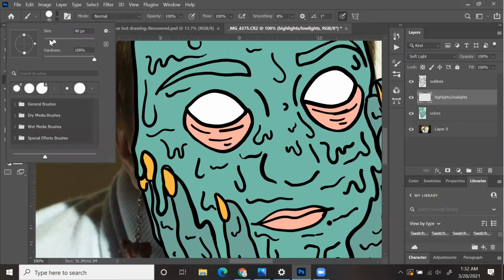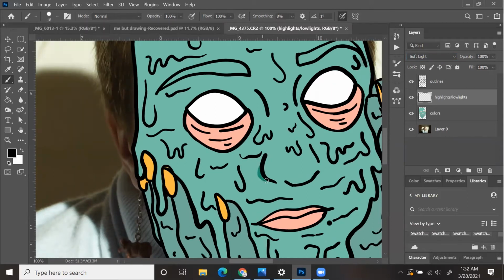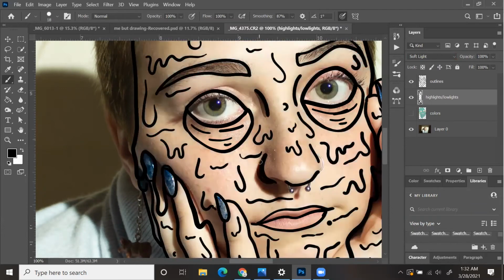So you can see I've got it set to black and I'm coming in to start shadows. You just want to go around each line where you find the natural shadows to be. Here I turned off my color and I'm using the actual photo to try and figure out where shadows are.